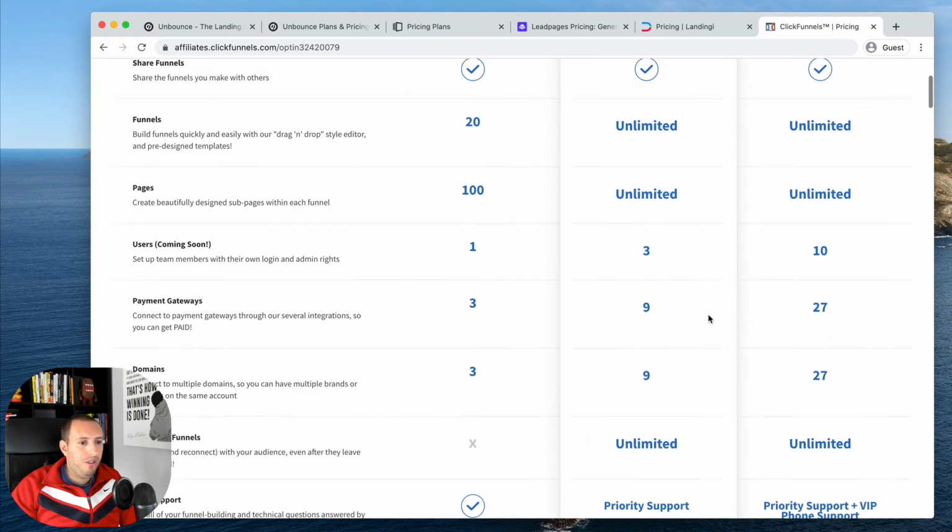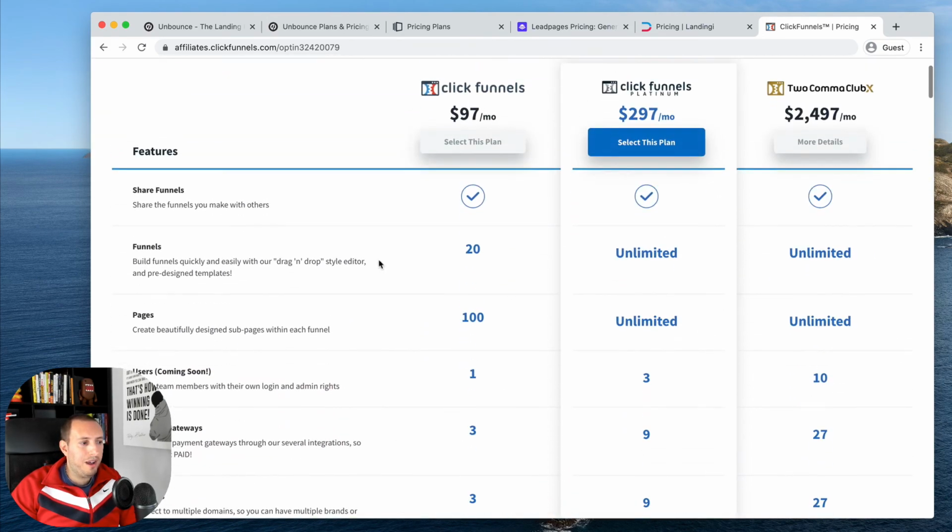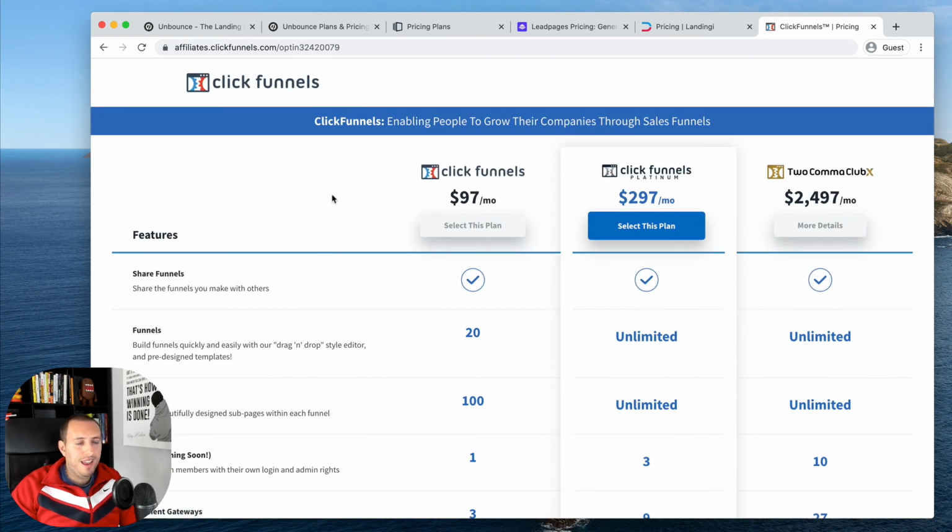So you can see all the different things here, but they don't really talk about landing pages per se. They talk about funnels. Funnels are really the focus. And really a funnel is just a collection of landing pages with some automation in between and some different steps in between. So there you have it.